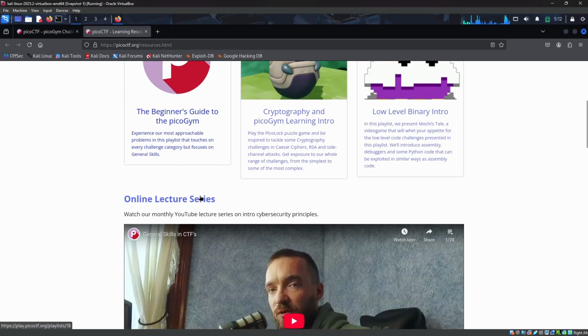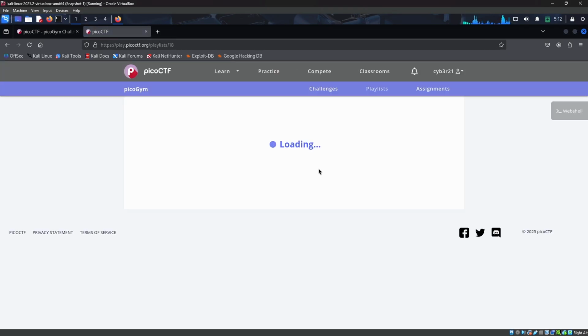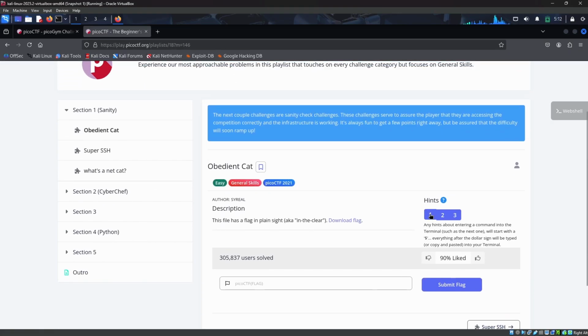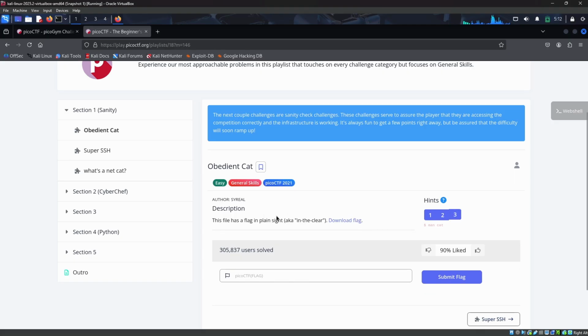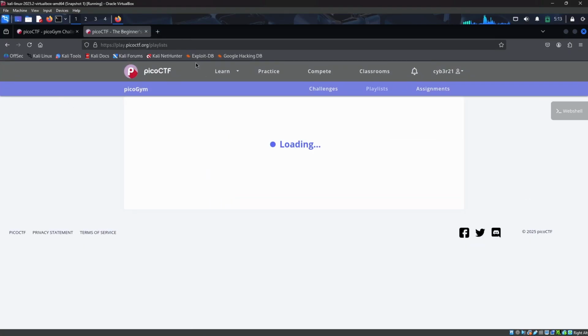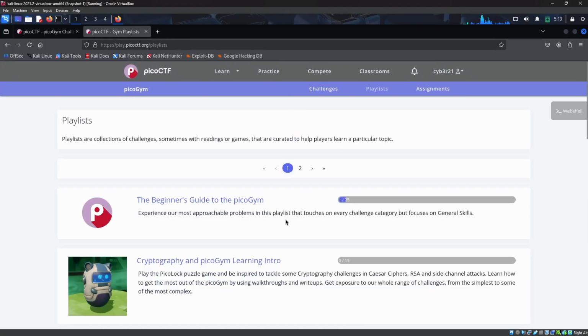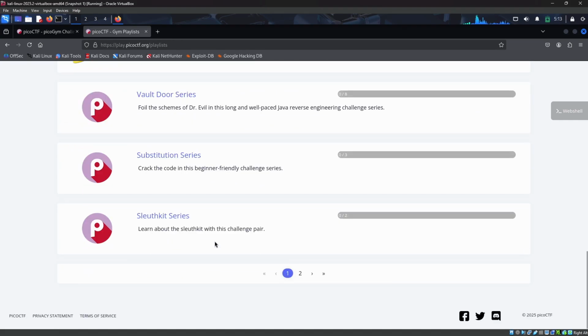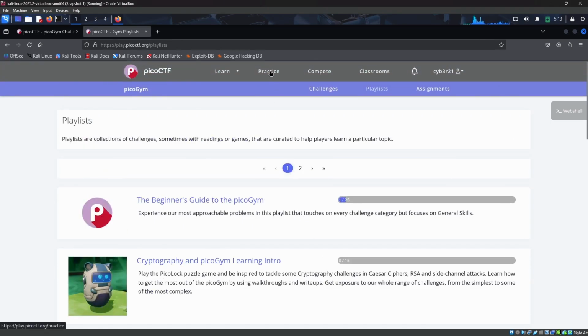You can just start with the beginner's guide to Pico Gym, and you can complete all 5 sections here if you want. And we have hints on how you can complete it, and the description of how to find the flag, and here you have to download the flag. But I'm going to show you how you can practice this. You can also complete it from here or here. A lot of things are available, but I'm going to the practice page.